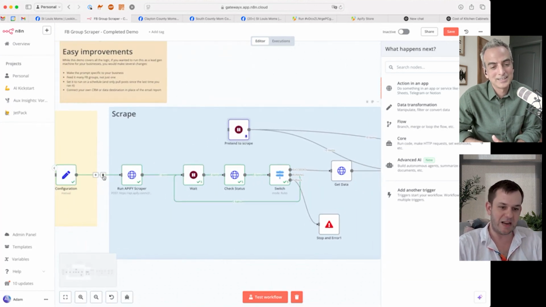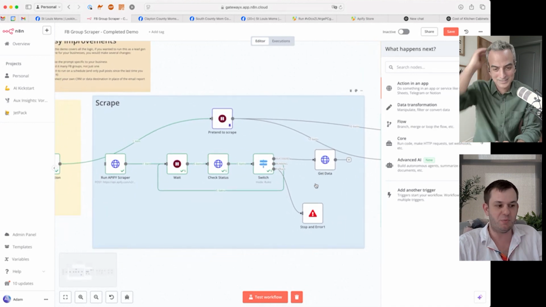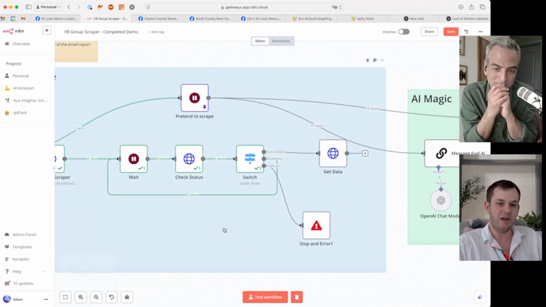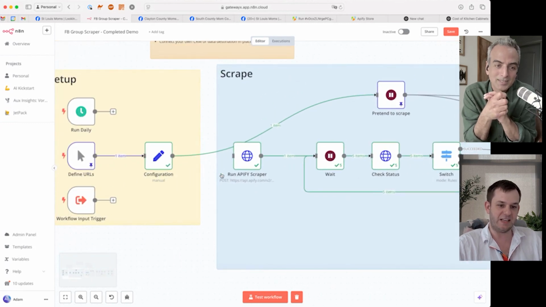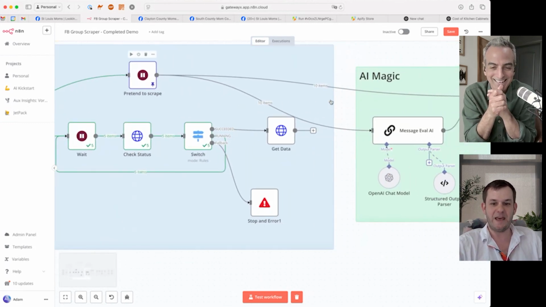So I saved the data in order to skip. When I'm doing my development, I actually have it skip the scraper entirely because I know the scraper works. The scrapers on Apify are super reliable. It's going to work every time, but it takes time. So in this case, we'll just run straight through and hit the pretend to scrape block.